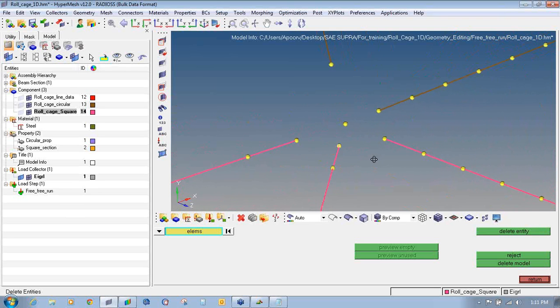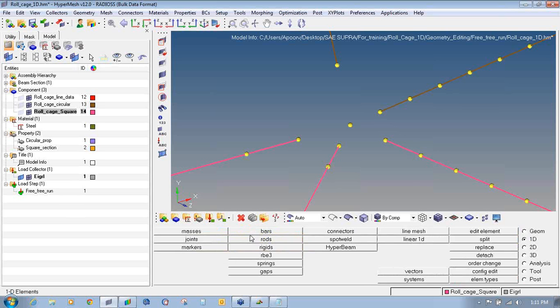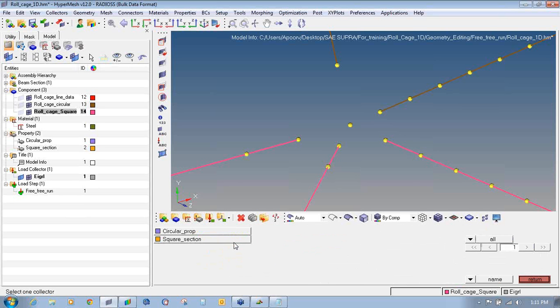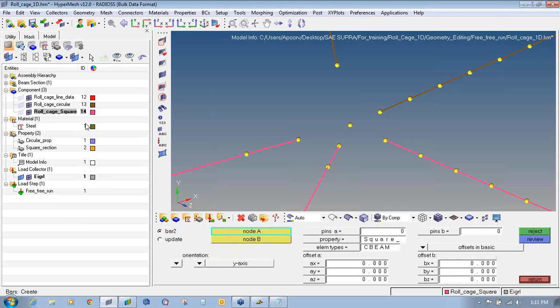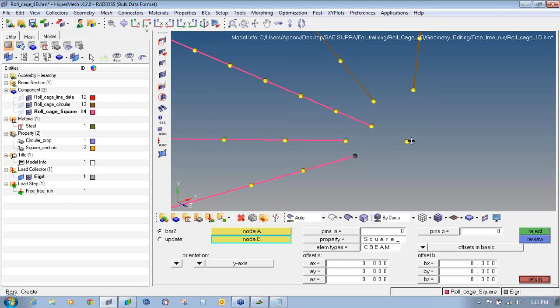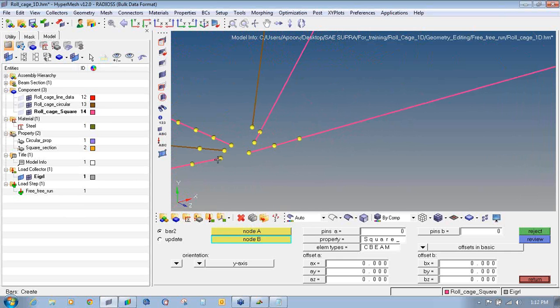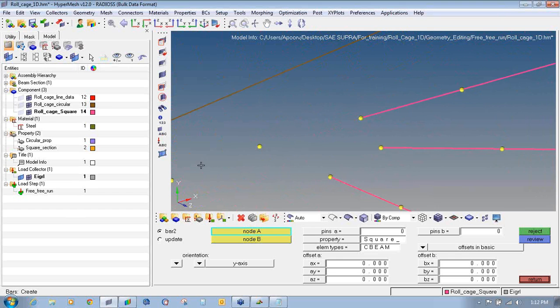From this end, I will start doing it. Go to 1D, bars. First I will select square section because my current component is square. Orientation as Y, from this to this, this to this end to this end. Similarly, first I will create all the square section elements. Then I will create the circular section elements. Every time, I don't have to move from one to another.